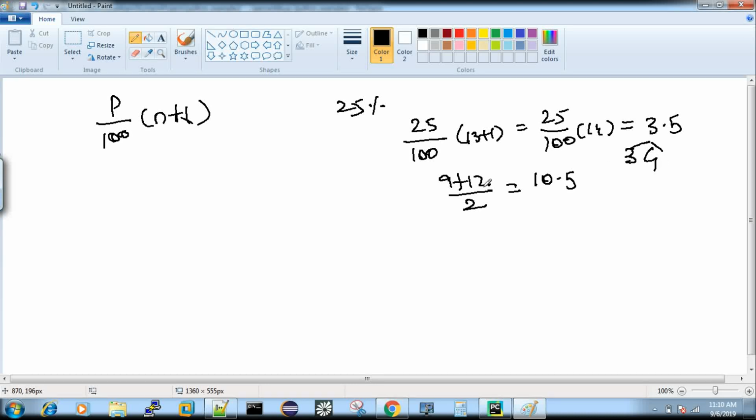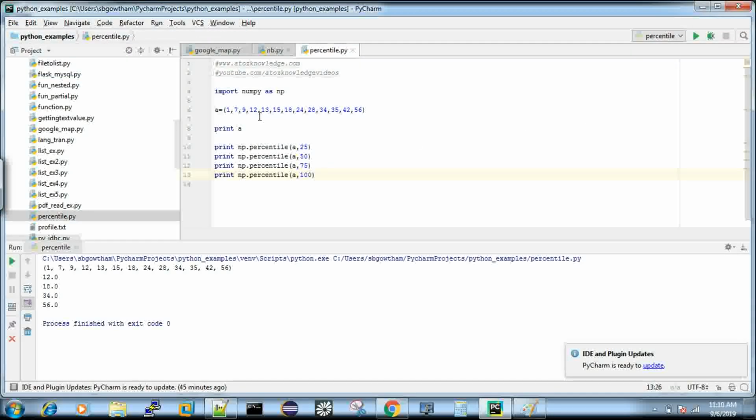Now it comes to 9 and 12 divided by 2, 10.5. What is this value then? This is exactly the value in your list. So what is the very closest value that you have in your list with respect to 10.5? The very closest value we have for 10.5 is 12. And that is the reason why you get 12 here.